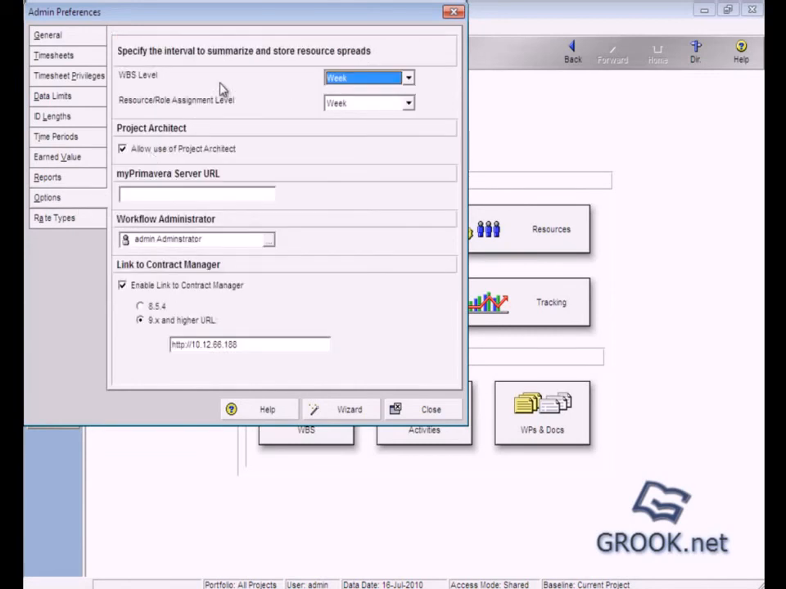And for options, here we specify the time interval for WBS and resource and rule assignment. We can choose week or month, keep it week. And here is to allow use of a project architect.